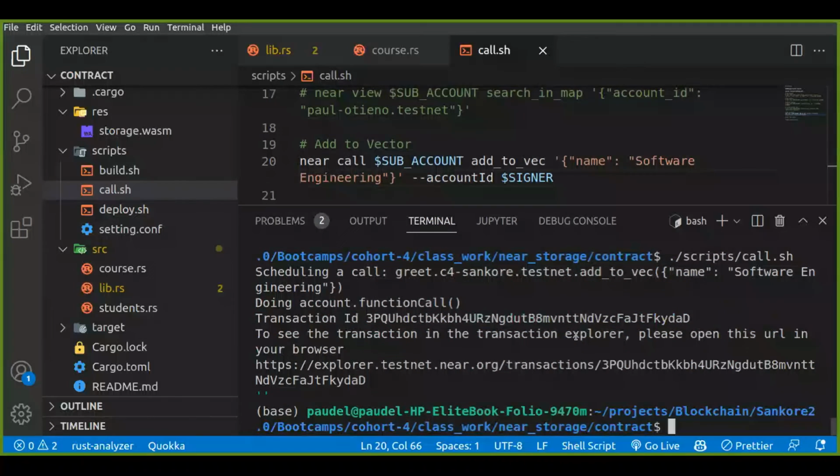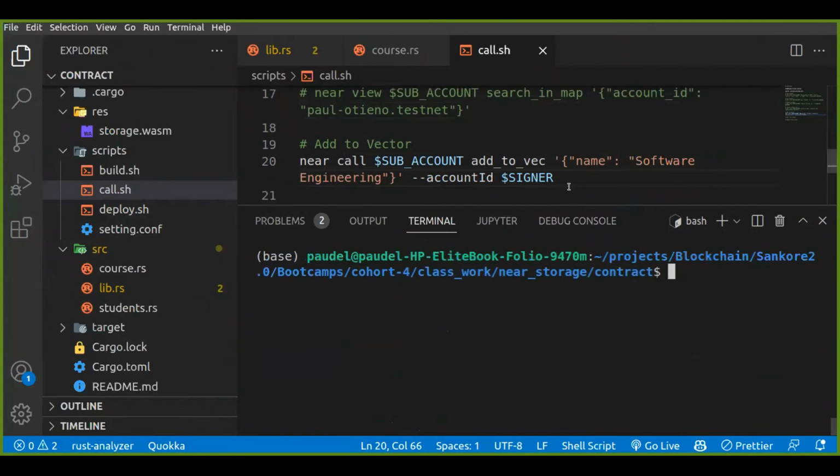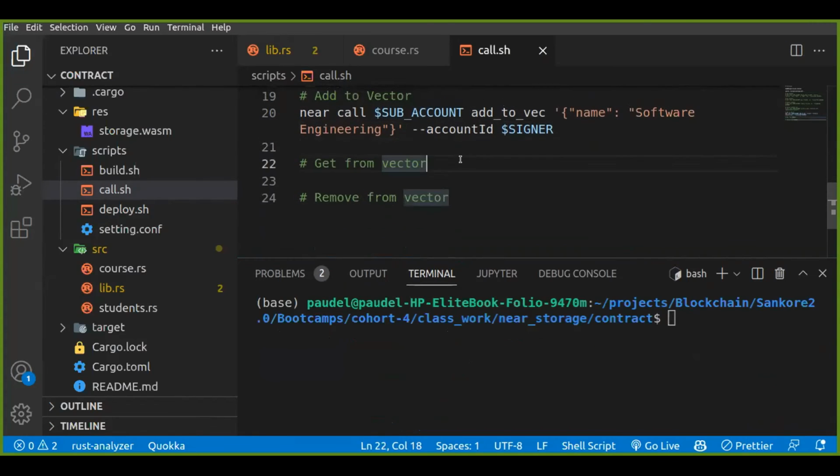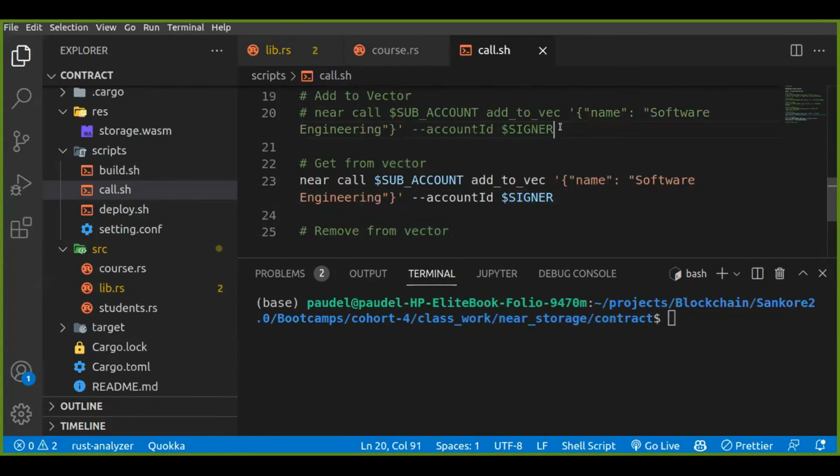Let's push these. Great. So that was successful. Now, over here, I'm going to get these values or be able to display the content of our vector. So how do we go about that? Let's cover that next. So I'll just copy this command down here and then comment out that.